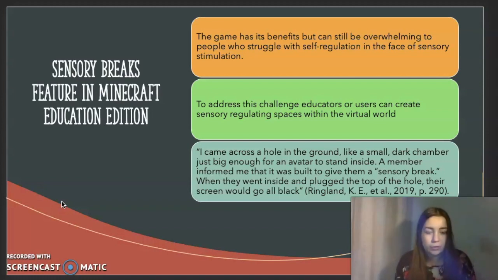And here we have a quotation from a 2019 case study, where someone is reflecting on Minecraft and when they came across a sensory break. It says, "I came across a hole in the ground, like a small, dark chamber just big enough for an avatar to stand inside. A member informed me that it was built to give them a sensory break. When they went inside and plugged the top of their hole, their screen would go all black." So it's a way built into learning to give students that break, to give them the time that they need.